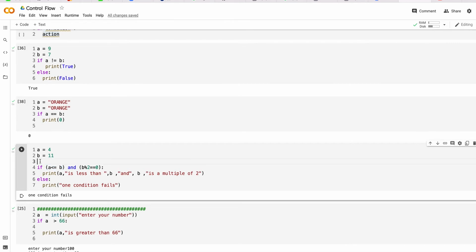So it's not going to get into that. The reason is because b in this case is 11. So if you divide 11 by 2, the remainder is not 0, right? So it's not going to get into this action because it failed here, right? This is true. This is going to work because A is indeed less than B, but b is not a multiple of 2, right?